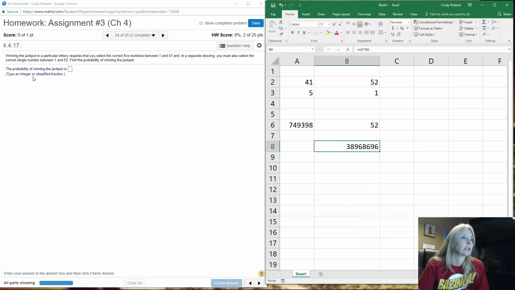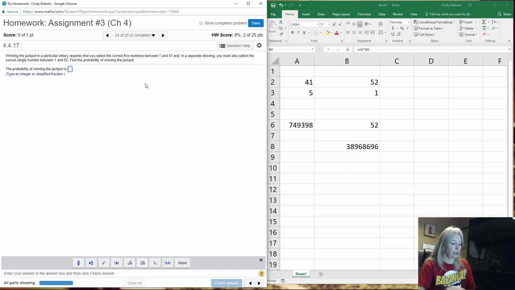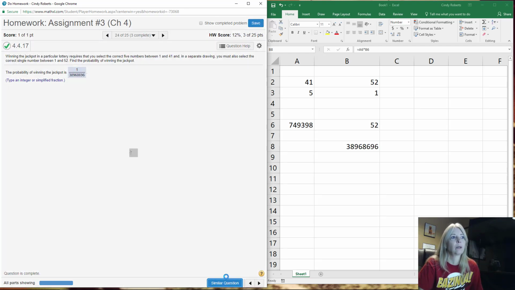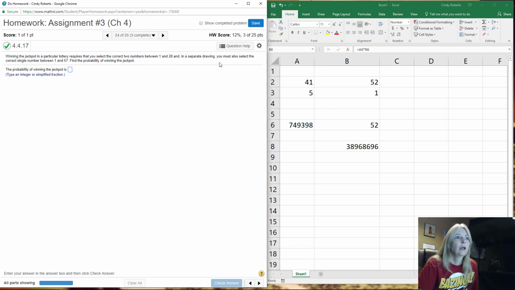So in other words, it says type an integer or simplified fraction. There's only one way to win out of 3896696. That's a big number, right? Well done. Good job, Cindy. And again, if I wanted to practice this, I could do a similar question. All right, here between require you select 2 numbers.